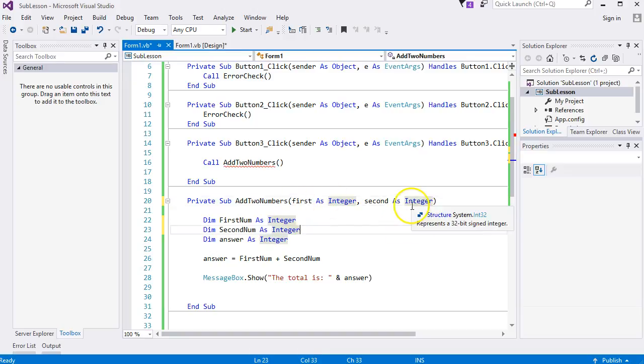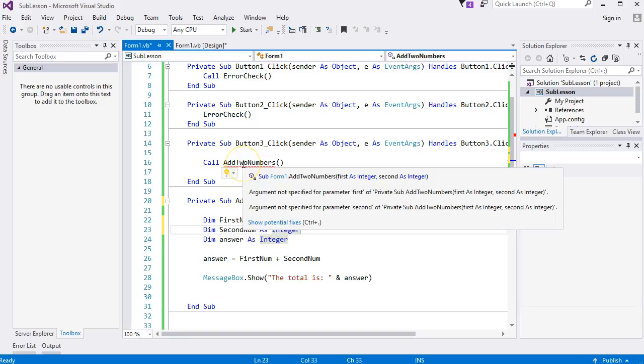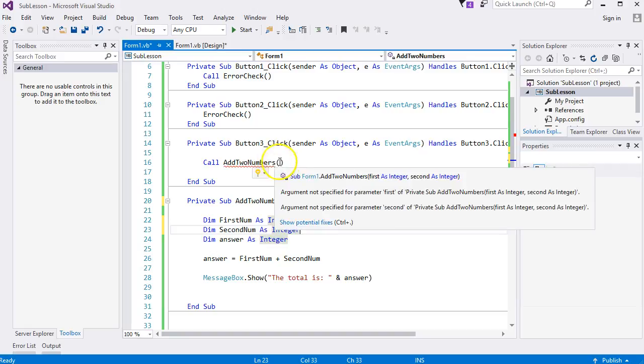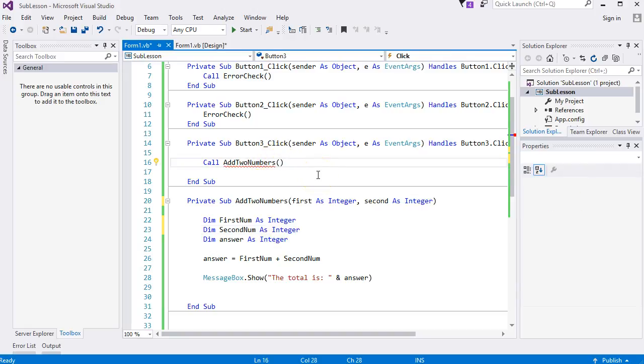Right, so for this, have a look at the calling line, AddTwoNumbers. Immediately you will see it's underlined with red, so there is a problem. If I hold my mouse over, it says argument not specified for parameter first, and argument not specified for parameter second. So in other words, you can't leave these empty. They've got to have some sort of values. You can type them out just as straight values like this, if you want to. We do this one first.